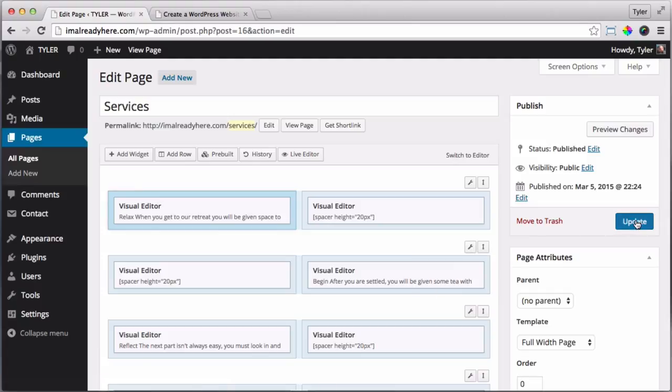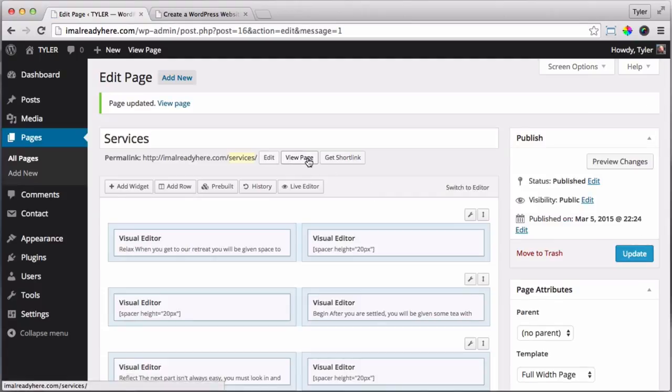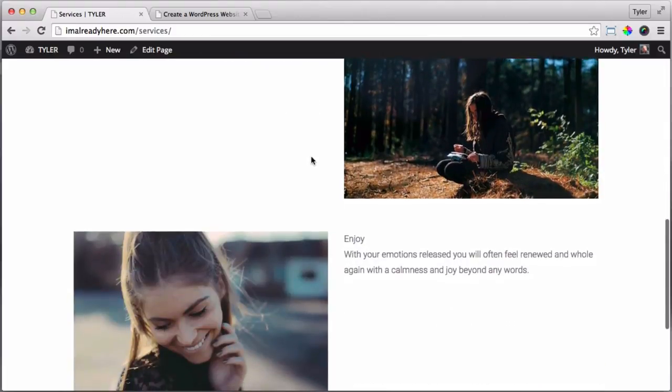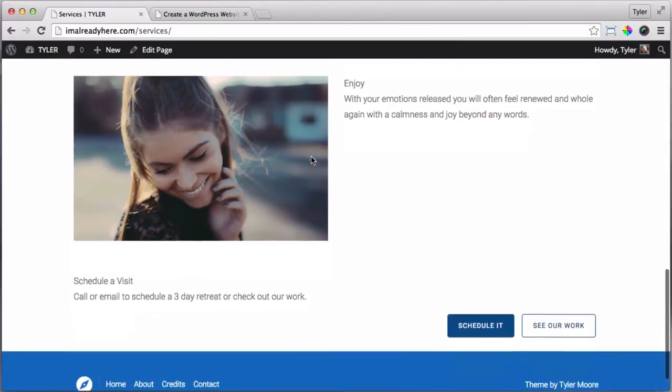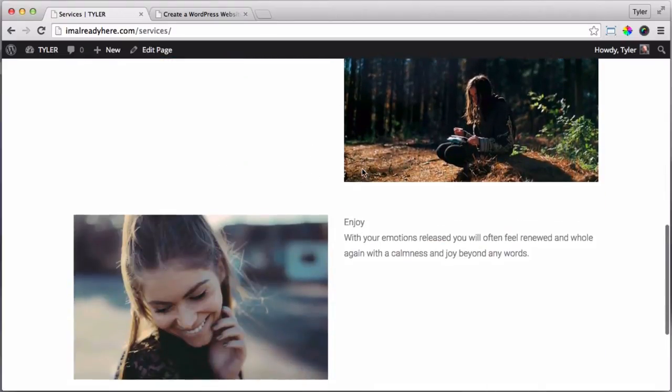All right, so let's press update and let's check our work, make sure we didn't do anything crazy. So view our page. And we can see that it is looking pretty good, but the text obviously isn't properly aligned. So we want it to be properly aligned.